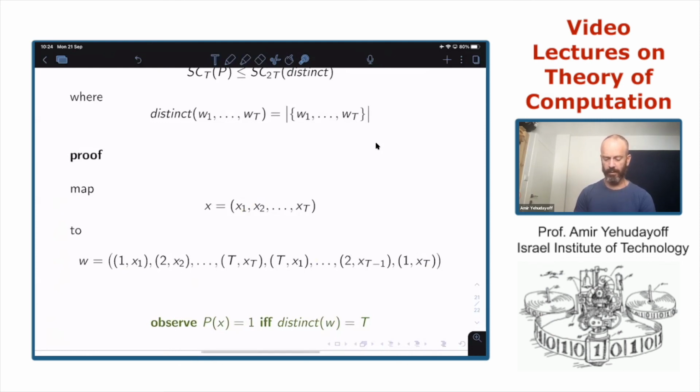And the conclusion from this embedding is that if we can answer this question, we can answer this question. So we built a reduction from palindromes to distinct, and this shows that the streaming complexity of distinct is also linear in time. This is a conclusion from the lower bound we saw before.